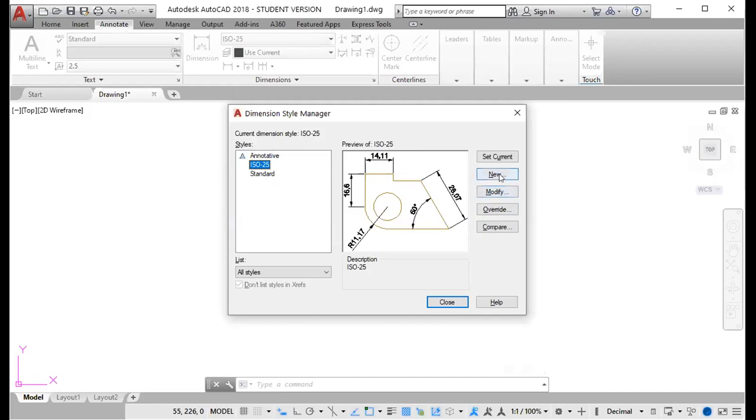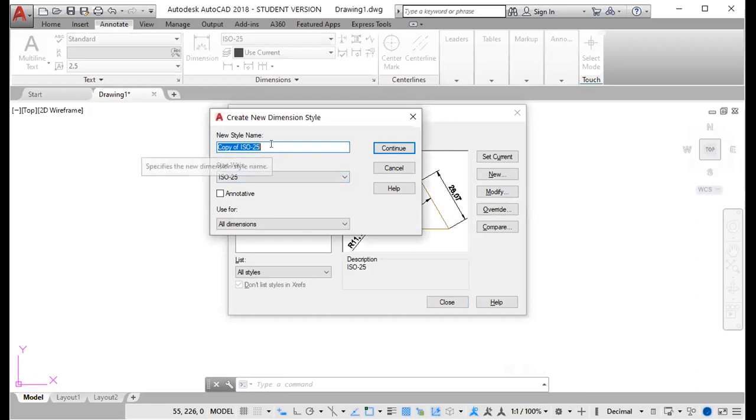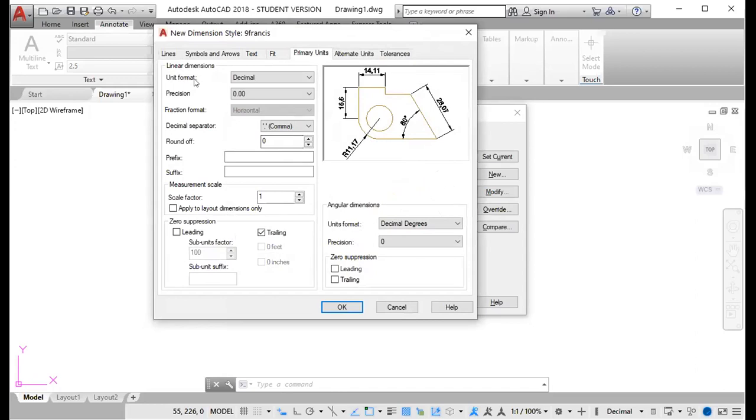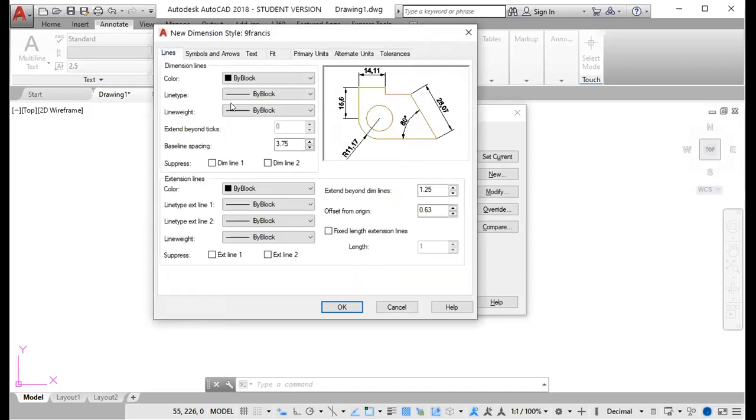To create our own, we click new. It will ask us to name this dimension style. Which class is this? This is 9 what? 9 Francis. All right, so I will label this 9 Francis, and I will press continue. It will bring up this. Now we'll need to set up these. I'll give you some additional sheets on this.